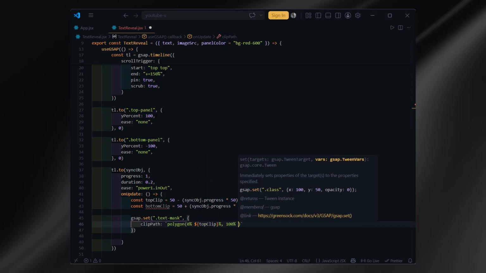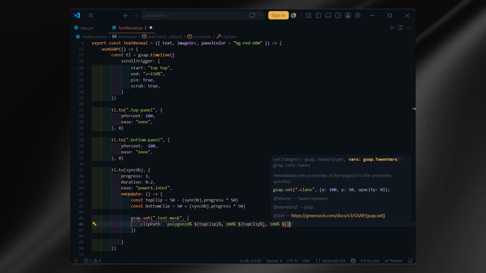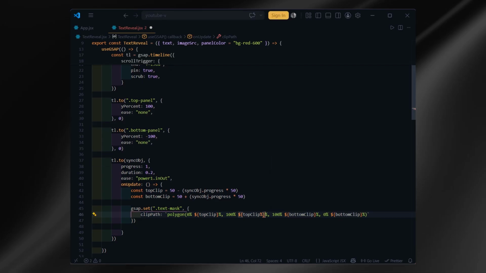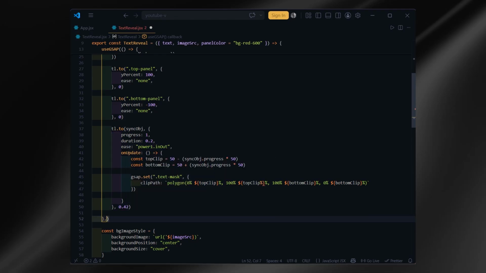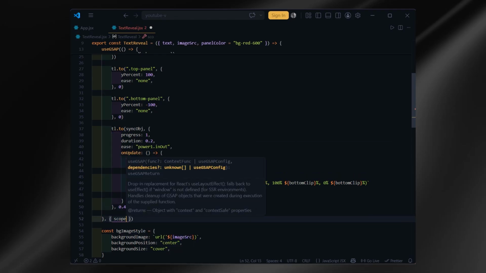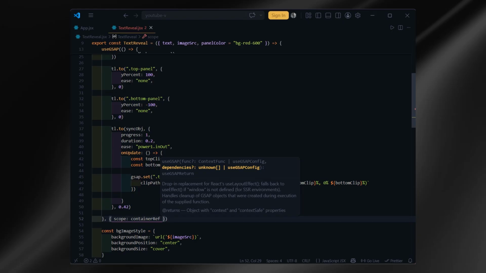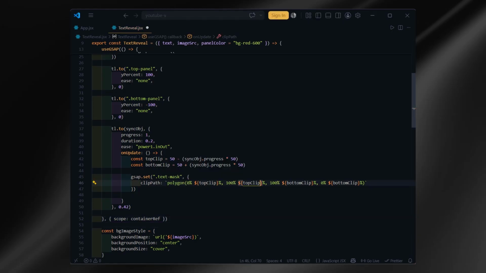Finally, I use gsap.set to apply the updated clip path to the text mask, keeping the reveal perfectly synchronized with the panel animation. And finally, I'm passing containerRef as the scope for useGSAP so everything stays scoped to this component. And that's it, here's the final result.